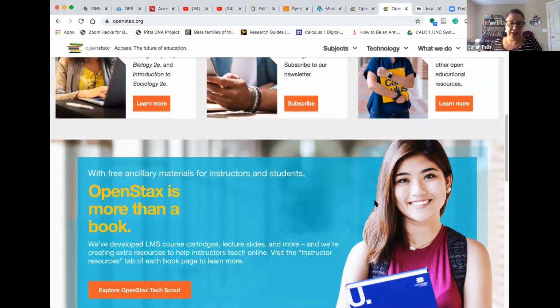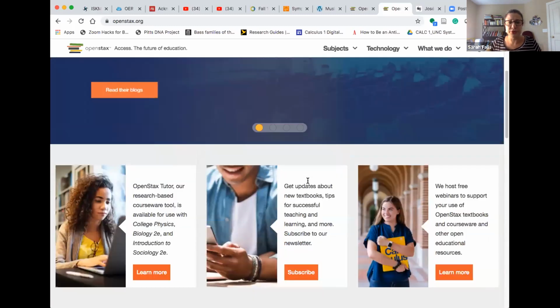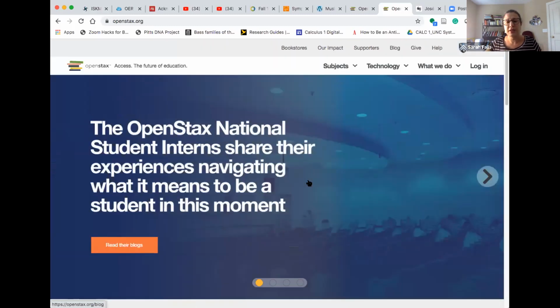OpenStax has done a lot of work with different LMSs. So typically this kind of content is built out already for Canvas, and there's all kinds of other ancillary material available for both instructors and students. If you are interested in using any OpenStax material, you'll need a faculty login, and they do vet whether you're a faculty member or not, because they don't want to give out tests and quizzes to just anyone. Typically, it takes 4 to 5 days.